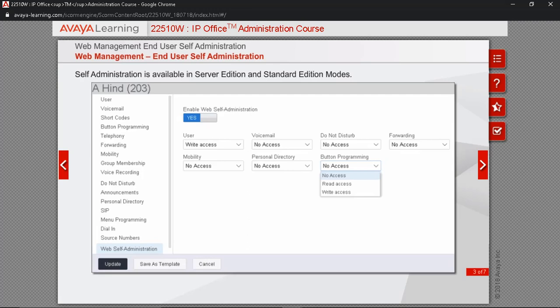The IP Office Administrator controls which users have access to self-administration using settings in the User Configuration tab in Manager. Here, users are given access to the different features they can either view or control, depending on what the administrator allocates them. Self-administration is available in Server Edition and IP Office Standard Edition modes.